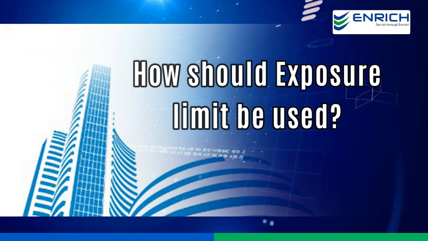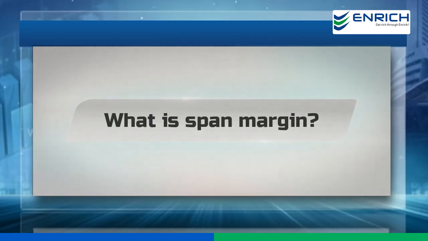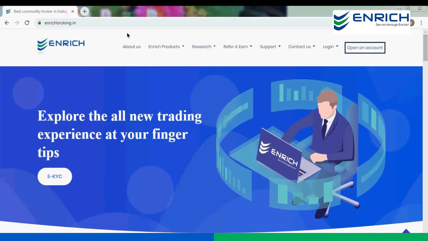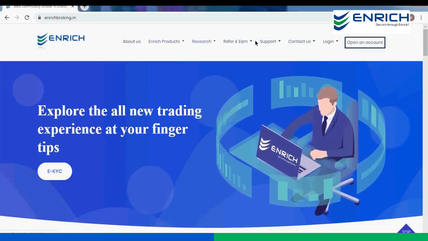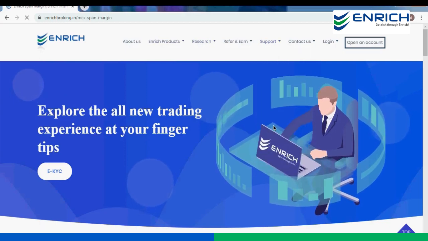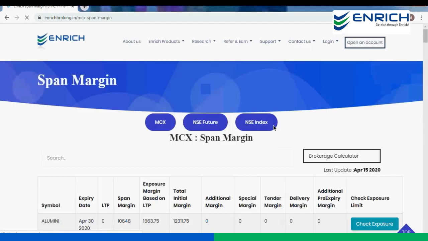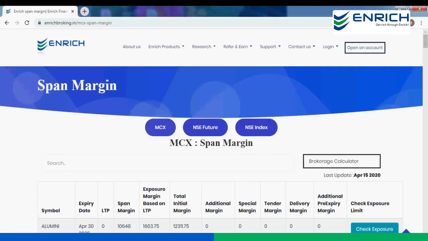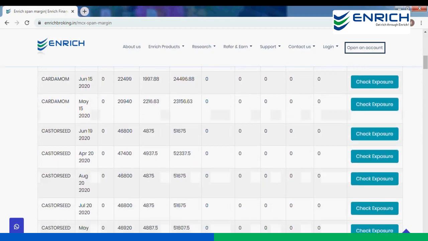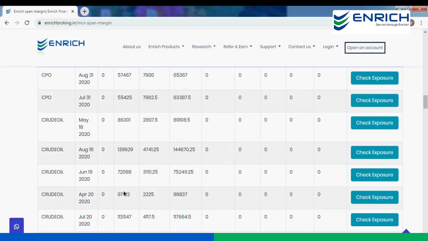Now, if you have to know what an exposure limit is, you need to know what span margin is. So let's see where you can check the span margin. Now let's look at the Enrich website. You will be able to see support. Let's move to span margin. Click span margin. Now you can see the span margin of MCX, NSE future and NSE index. Now I'm going to select crude oil. This is for the month of April 2020.